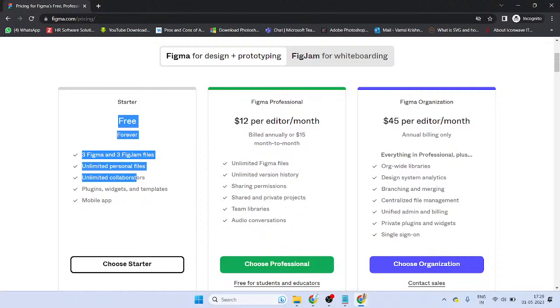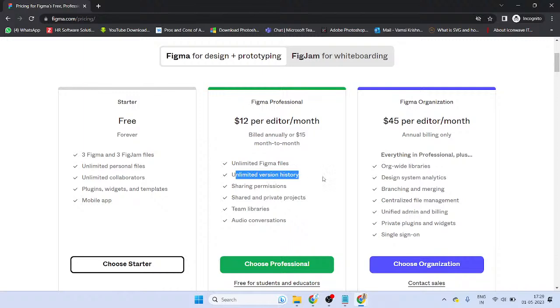Okay, that we have with a starter program. We can integrate plugins, widgets and templates, and it is for mobile app. Unlimited collaborators, unlimited personal files, and 3 Figma and 3 FigJam files. And come to the Professional: unlimited Figma files, unlimited version history, sharing permissions. Here we have sharing permissions only for one person; here we have sharing permissions for all, shared and private projects, team libraries and audio conversations.